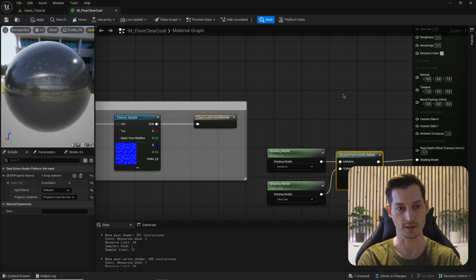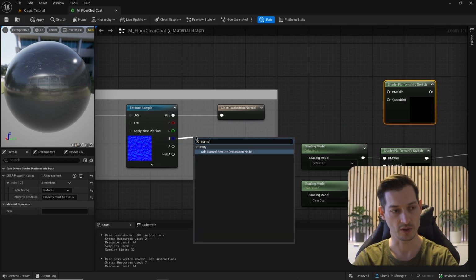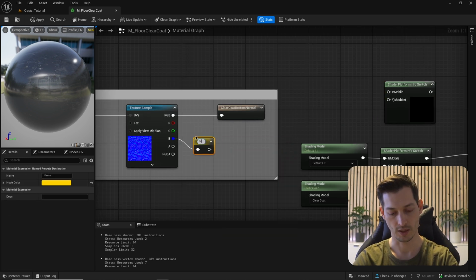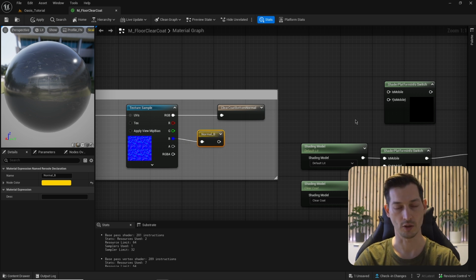To still have some resemblance to the original effect on mobile, I'm going to use the blue channel from the normal map and pipe it into the ambient occlusion. So I'm going to duplicate this switch, and I'm going to create a named reroute node for this one here, and call this normal blue channel, normal B.